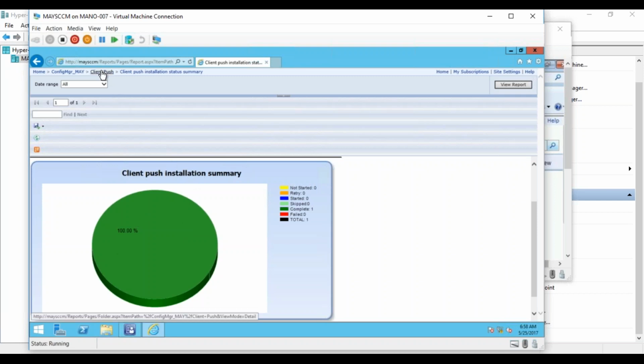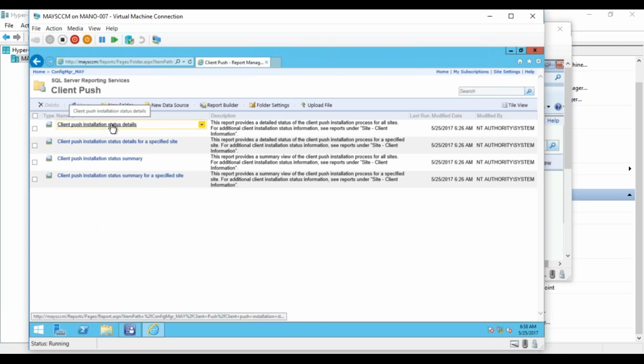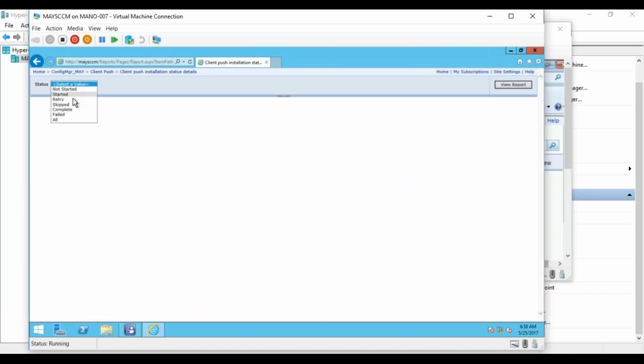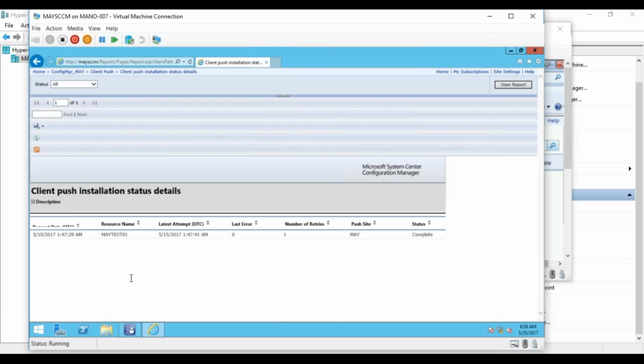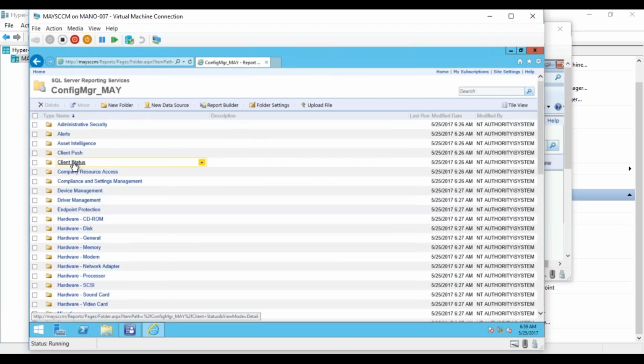If you want details under client push, you have installation status details. You can click there, select a value, say all. See, now it says May test 01 is the computer name, last attempt so and so date, number of retries, and status complete. Now you have detailed information, right? If you have 100 machines, it will show what is the error, when did it try and how many retries it did, and what is the final status. If the status is complete or failed or retried, you have the computer name and other details as well, right? Similarly, this is just for the client portion. So similarly, you have reports for different activities.